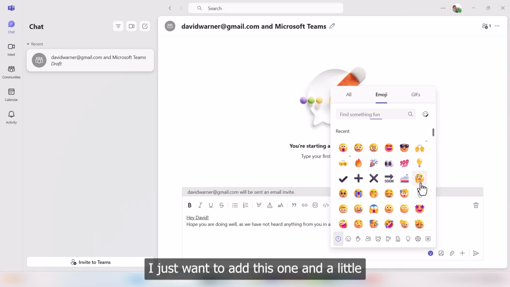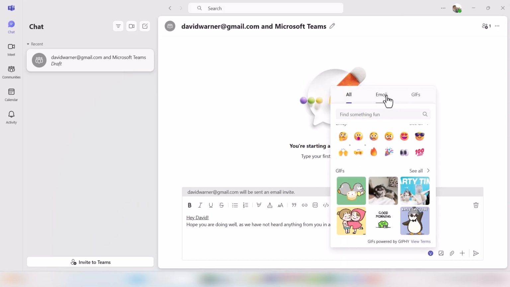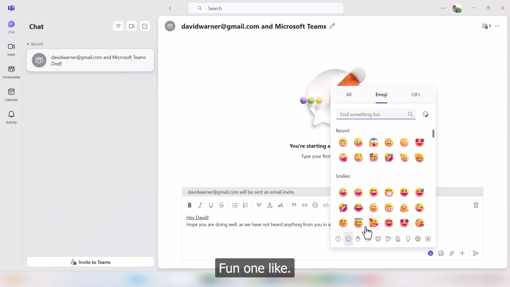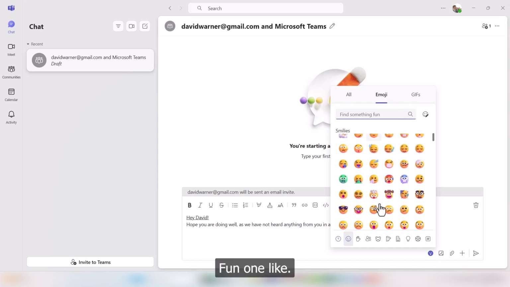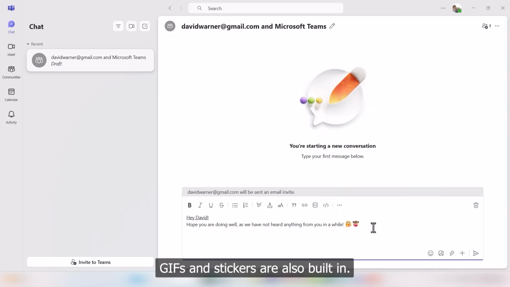For example, I just want to add this one and a little fun one like this one. GIFs and stickers are also built in. Just don't overdo them in formal chats.